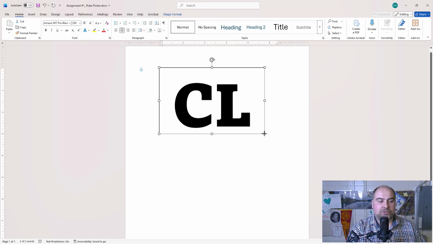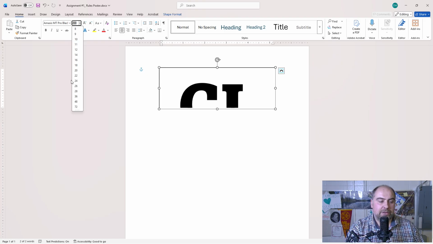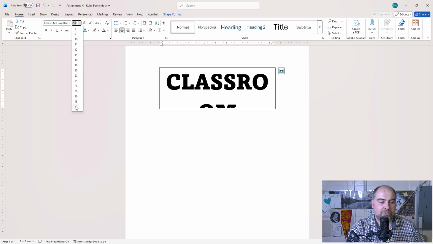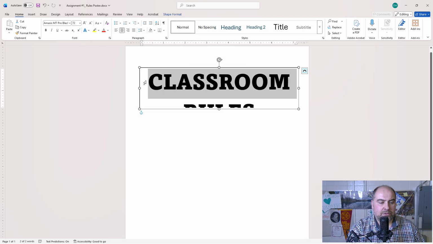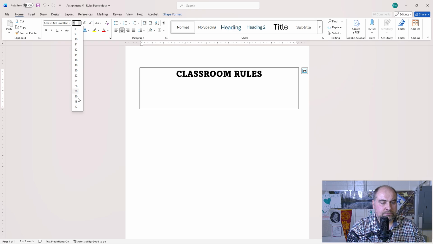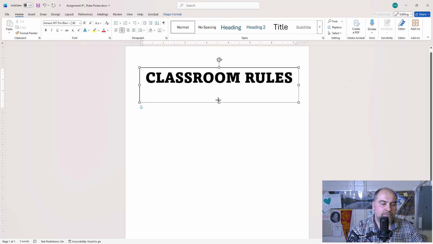Now in this case, 200 is clearly too big. That's not gonna work. So I need to make it a little bit smaller than that. So I'm gonna bring it down to, let's say 72 to start with, and then I'll make my box a little bit wider. Nope, classroom rules still does not fit in that size. So let's try this again, bring this down even more. 48, that'll work. Okay, so we have our classroom rules title.